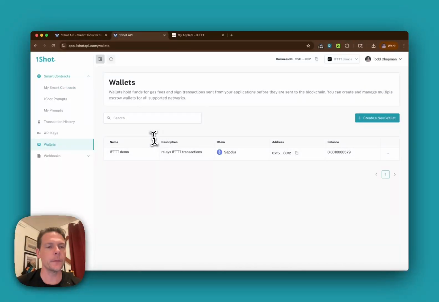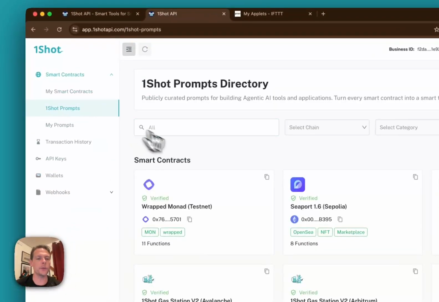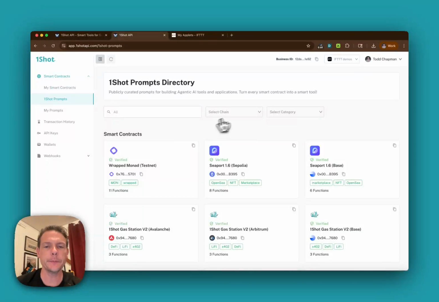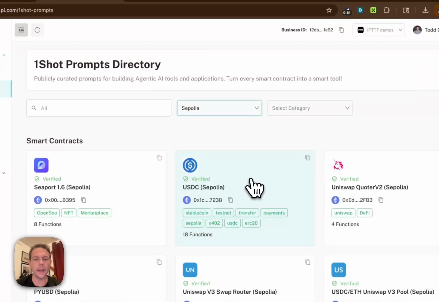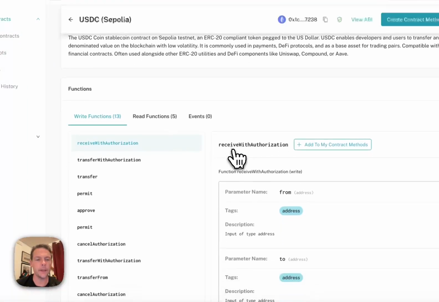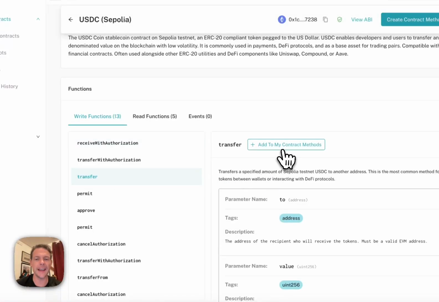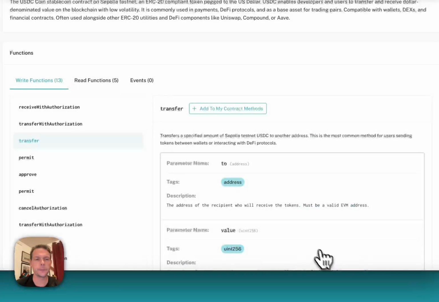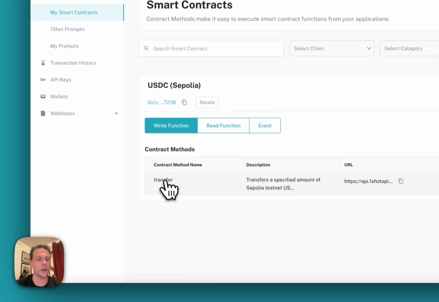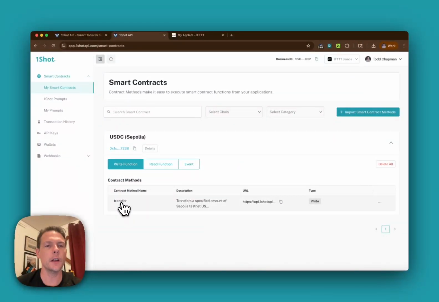Once you have that wallet, let's go over to one-shot prompts. We need to import a method to call in our applet, and to keep it simple, let's just do an ERC20 token transfer. So let's select USDC Sepolia, and then click on the transfer function and hit add to my smart contracts. Now if we come to the my smart contracts tab, you'll see it show up here. Now we can call this function from any other of the verified integrations that One Shot API supports. But before we can do that, there's one last step.